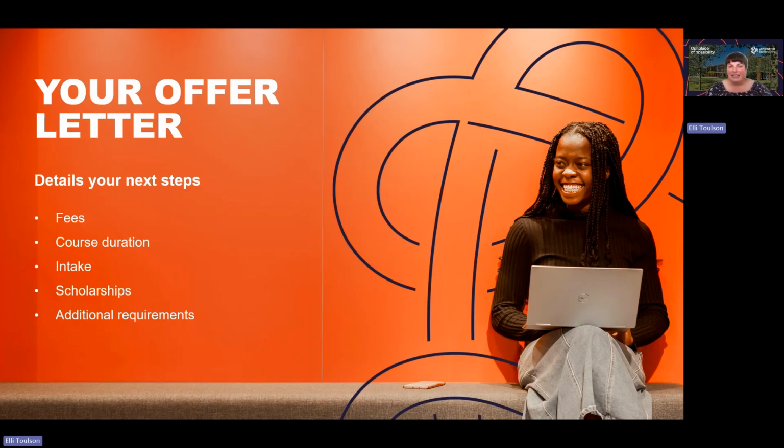So as I say, you will receive your offer letter, and you all have, which is great. On your offer letter, it will confirm your fees, your course duration, the intake you're starting in, your scholarships that you have been awarded, and anything else that you maybe need to provide if you are a conditional offer holder. It's really important that you review this offer letter clearly so you know what's coming next.